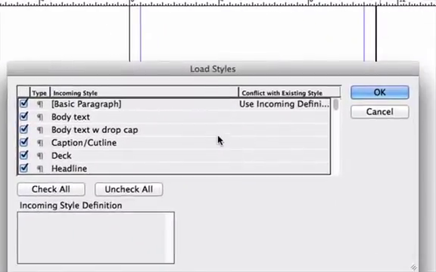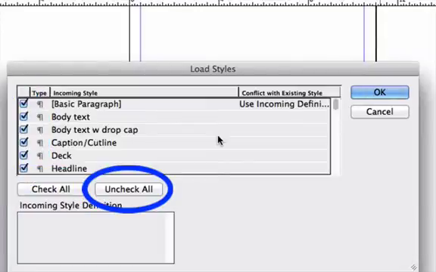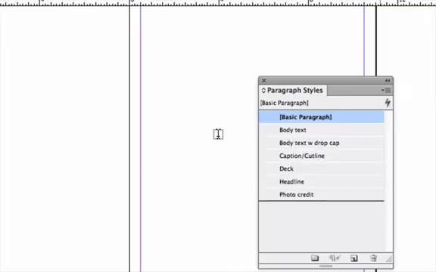It will ask me if I want to load the styles. I say yes. And notice that I can check or uncheck anything that I want. So I could only bring in some of them if I wanted. And there they are, magically there. Very, very simple.